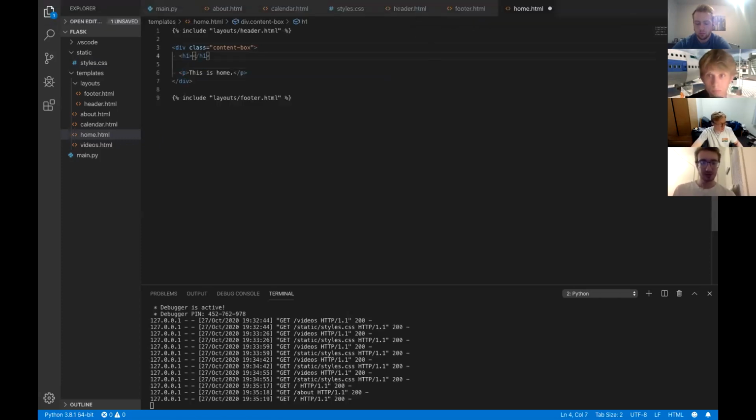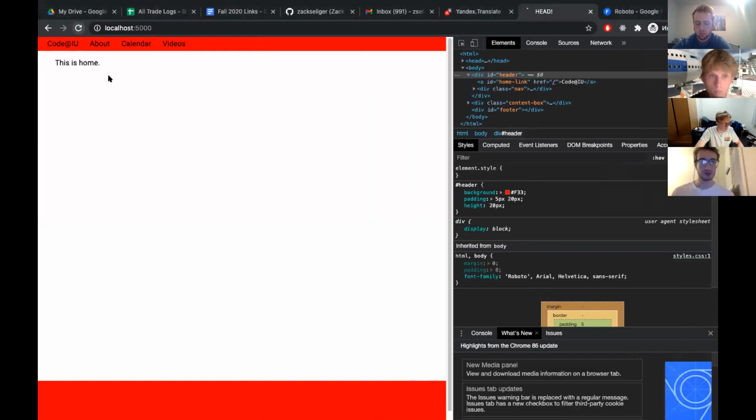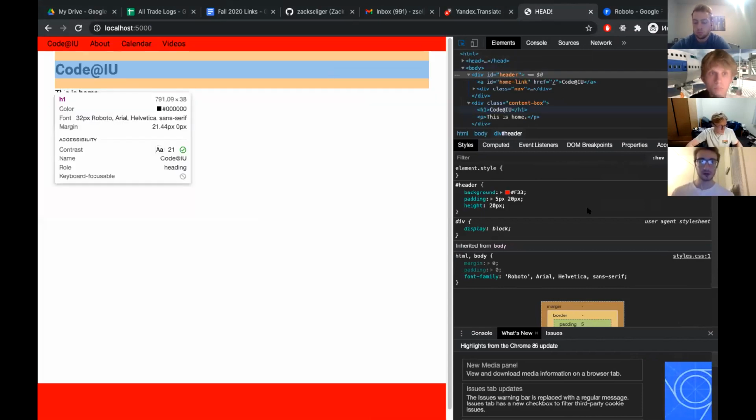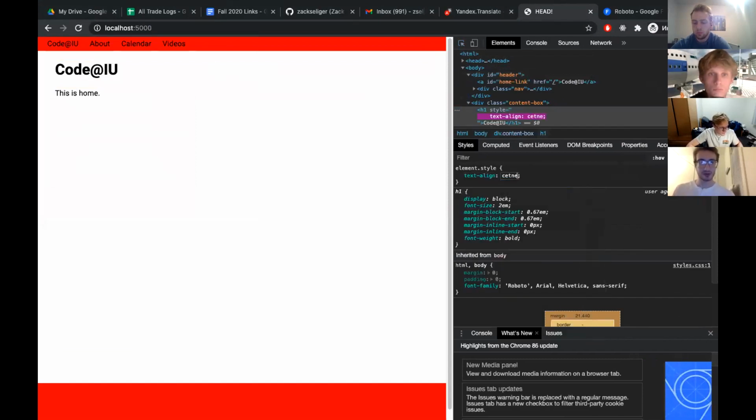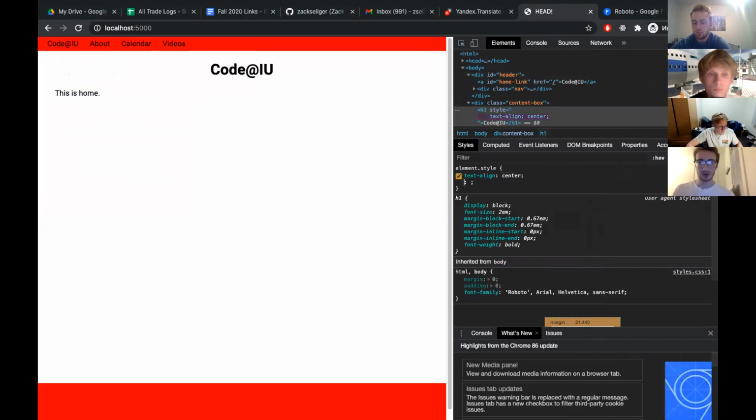But let's just set up the H1 real quick. This is the main header. You should only have one per page. By default it looks like this, and I think it would look better centered. Text align center. Yeah, that looks better.